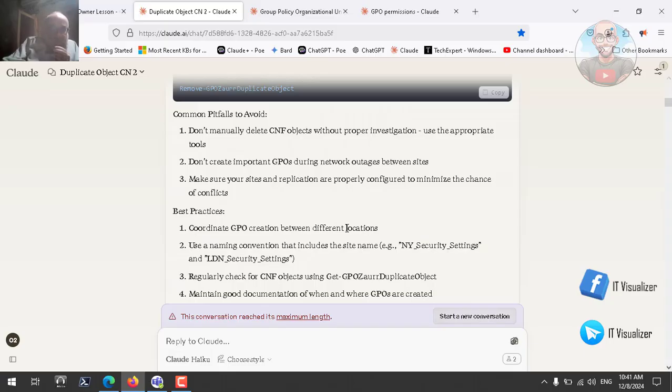Another thing, you can use a simple naming convention to make the group policies identifiable just from the name. So for example, if I am creating a group policy in New York, every group policy should have the initials of New York, NY. So this can identify it as the security setting for the New York site. As for London, we can have LDN. So this will make the chance of duplicate objects very weak.